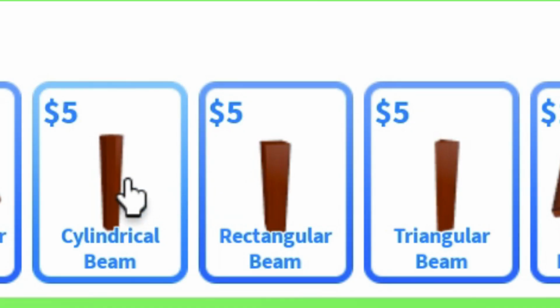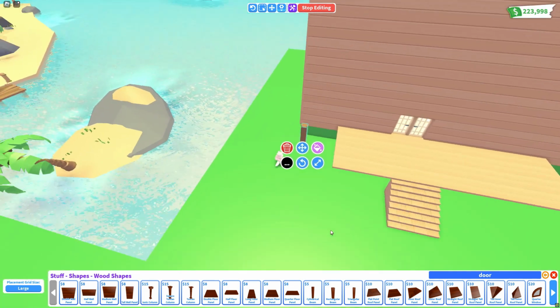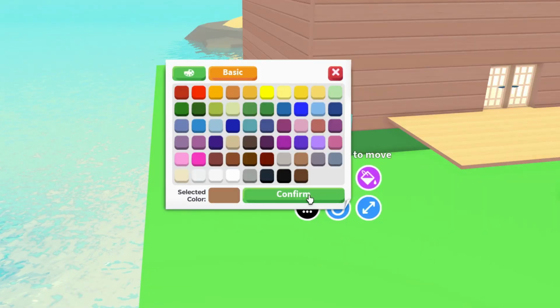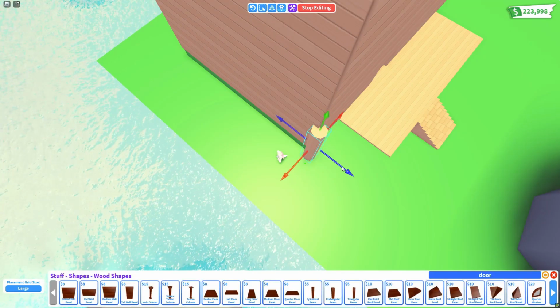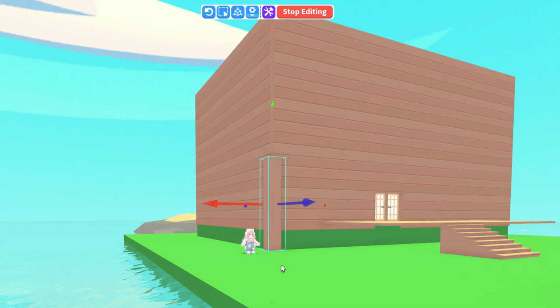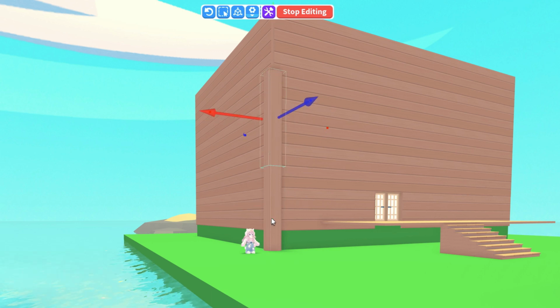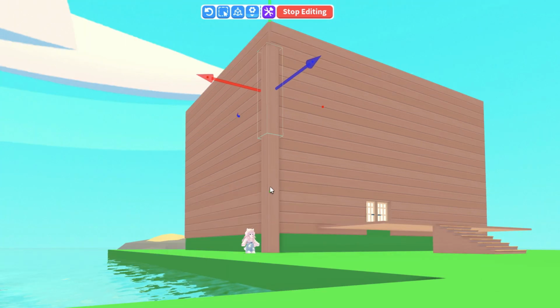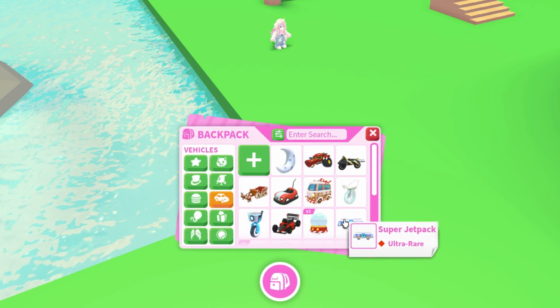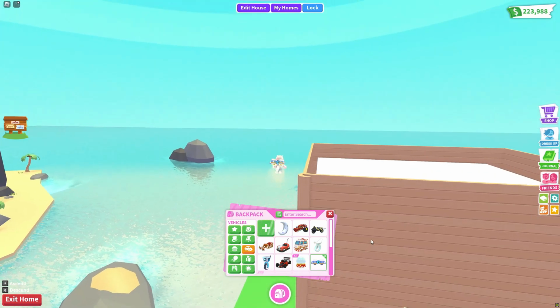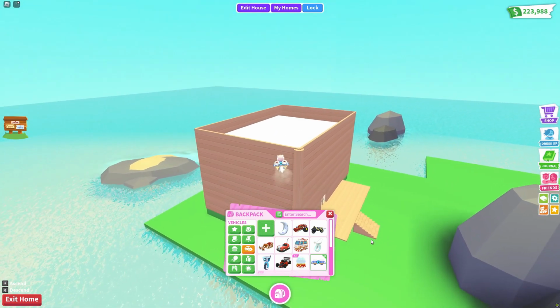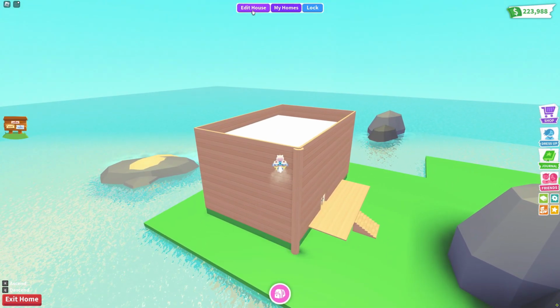Hide the uneven corners using cylindrical beams to make support pillars. When a build gets this tall, you will need a flying pet or a jetpack to work on it. If you don't have a flying pet, you can use a propeller toy to get to the top, or build something you can climb outside the building.